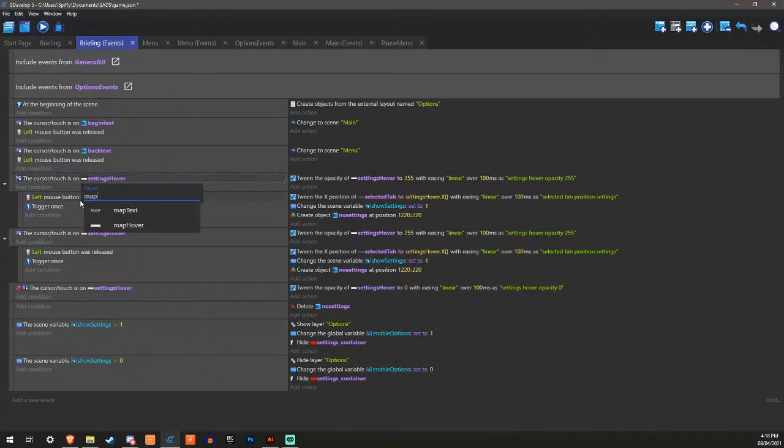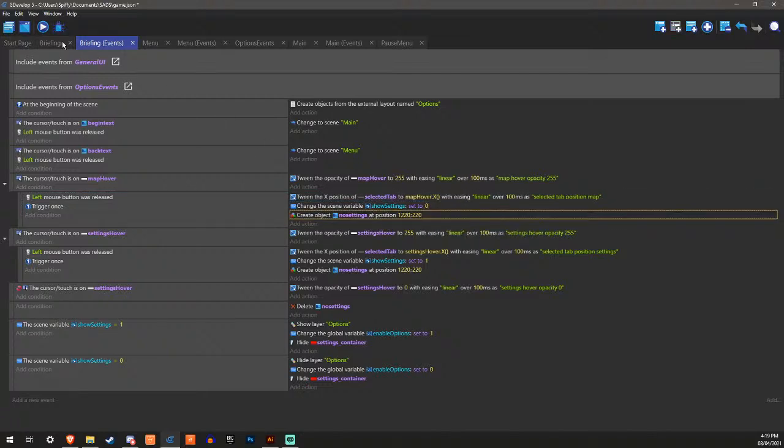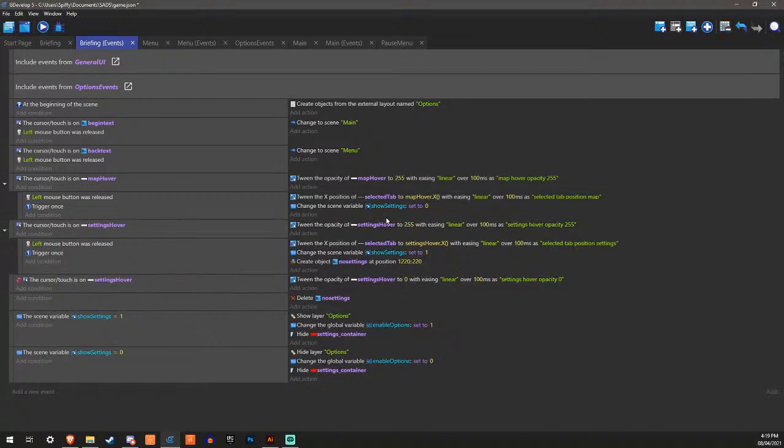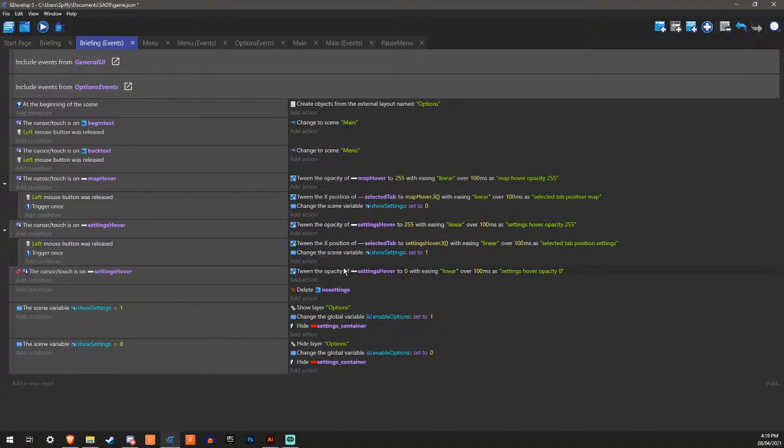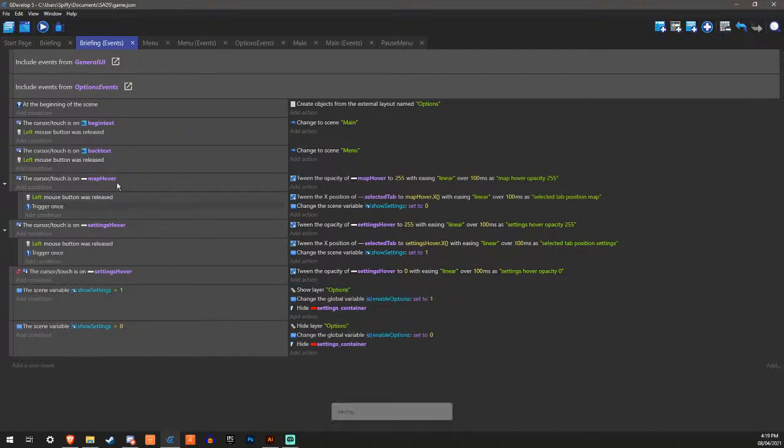So the map hover, tuning the opacity of map hover opacity. When it's clicked, we want to do that to map hover. And to map there, and then set that to 0. And what is no settings? We don't want to create no settings. Get out of here. And we don't want to do that. Okay, cool.